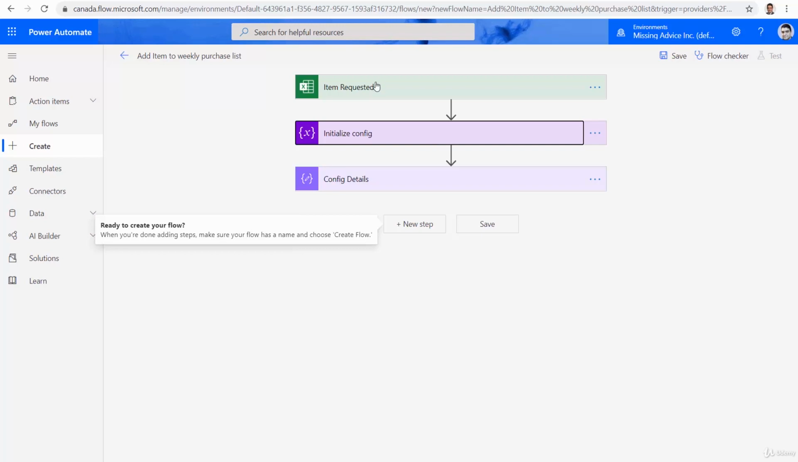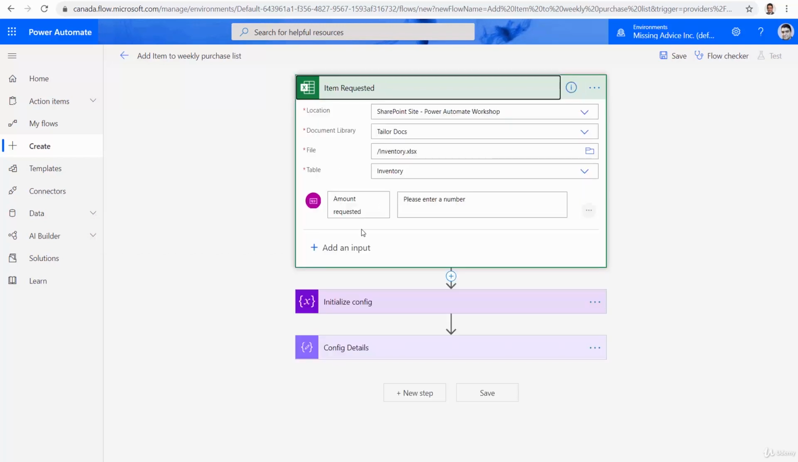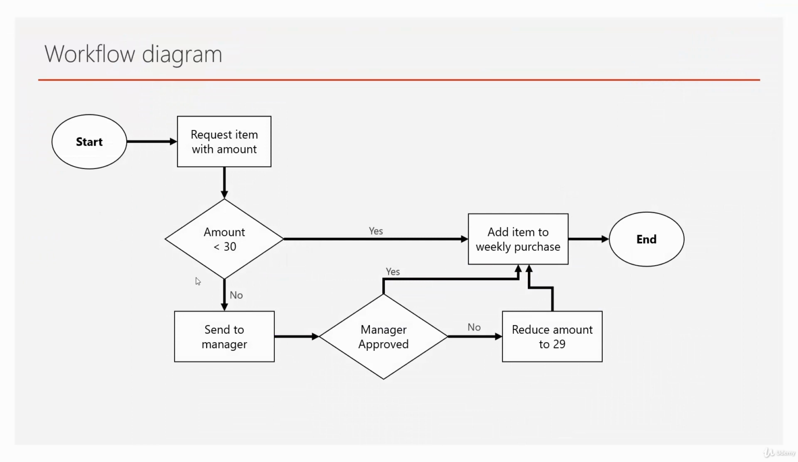Now, the other thing is that the amount that is requested here is not going to stay the same from the beginning to end. So if I go back to my diagram, you see this amount is something, but it may change to 29. Because this is not going to stay the same value from the beginning to end, I'd rather keep it in a variable, so eventually whatever stays in that variable can be added to the item weekly purchase list.